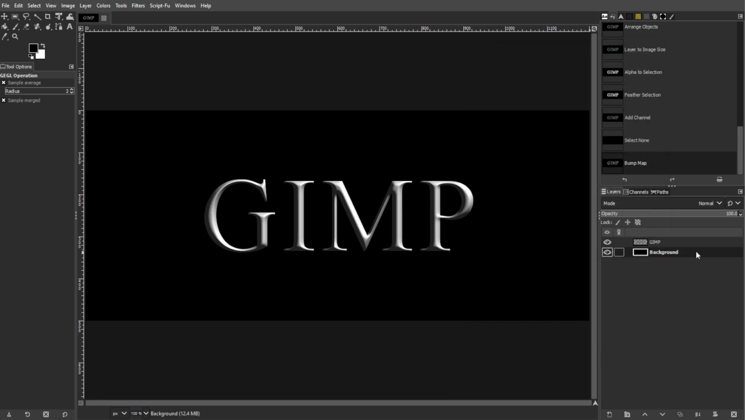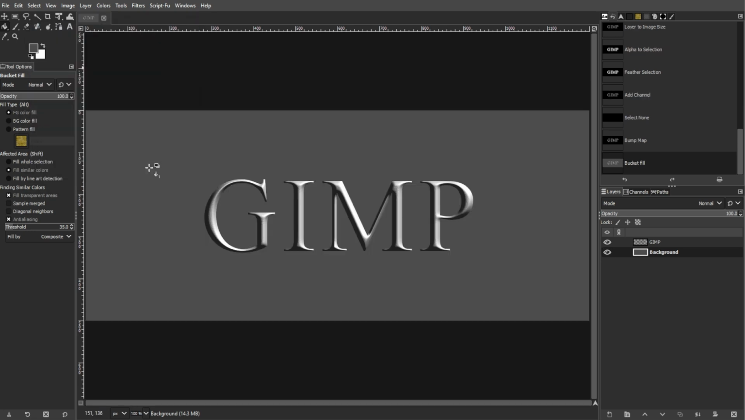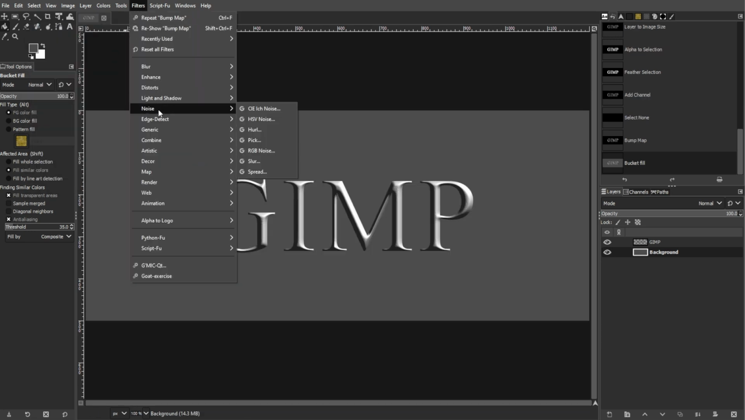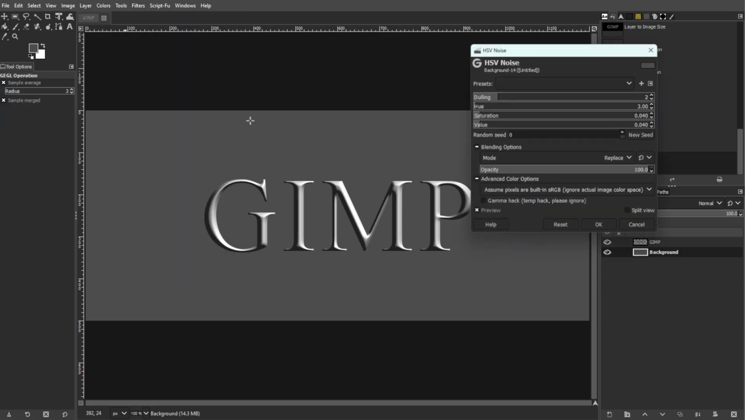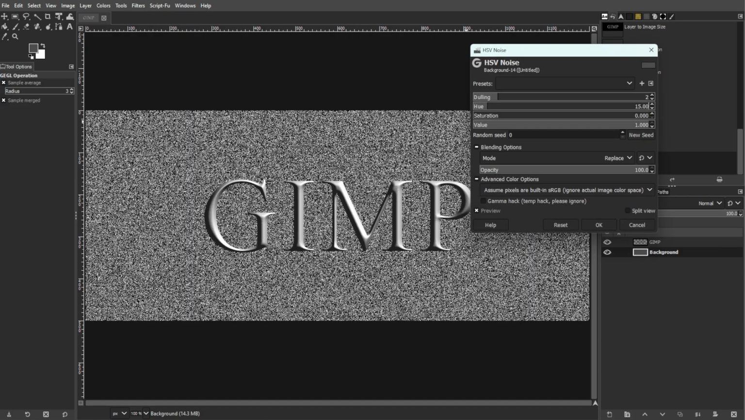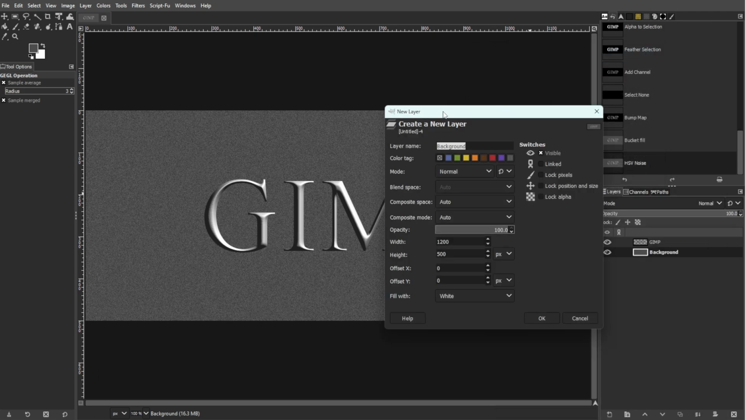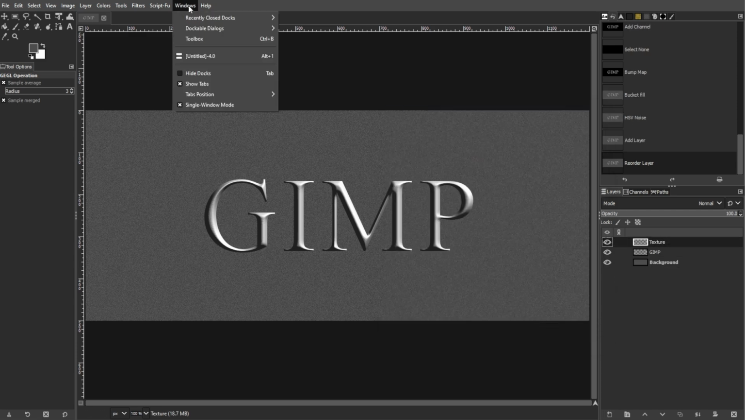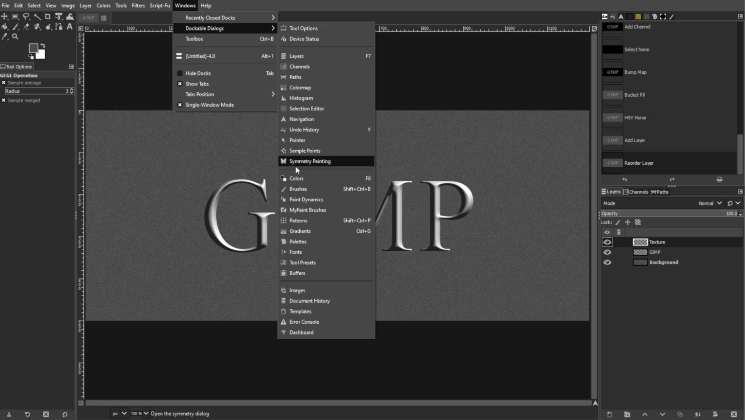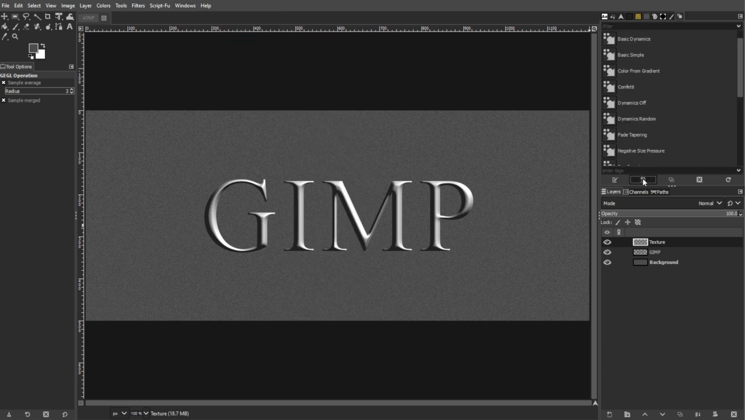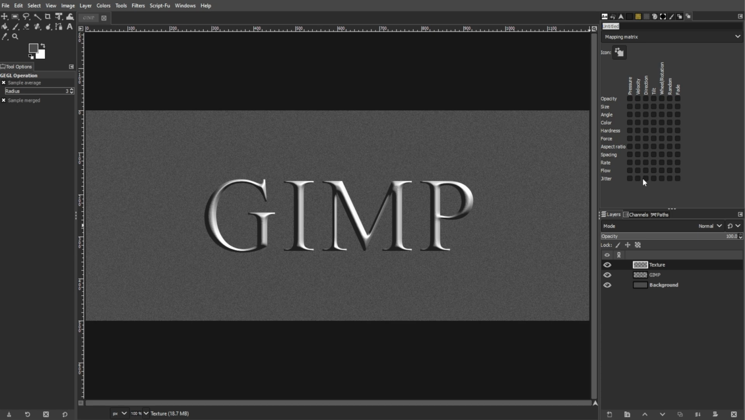Now select the background layer, fill it with a darker gray color, then go to Filters, Noise, then choose HSV Noise, and set the values to 2, 15, 0, then create a new transparent layer above the background layer. Then go to Windows, Dockable Dialog, then Paint Dynamics. Then use various brushes with dynamics to add a grungy texture. Then experiment with other brushes.